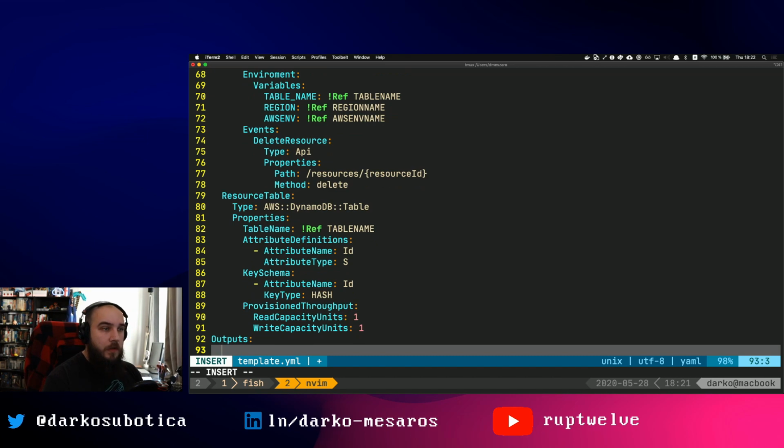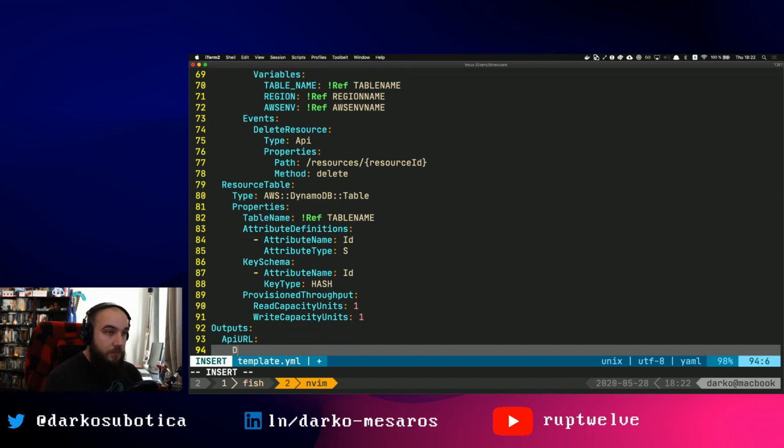Now just to make this really nice and usable, let's do outputs. Outputs will be API URL. I'm gonna do that, and value. I'm gonna sub. I need to modify something. So this is just gonna be an output of CloudFormation. It's gonna output me the actual URL I can use later on.